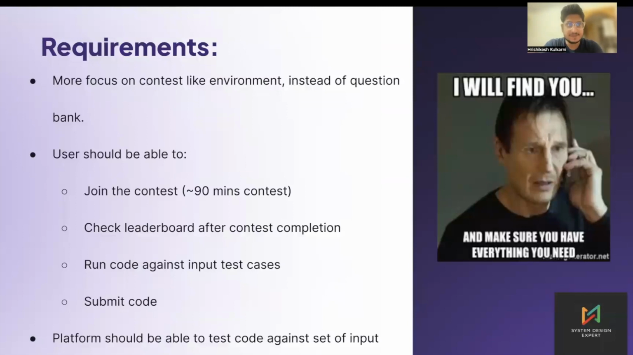First, the requirements. What would be the requirements? We are focusing more on a contest-like environment instead of question banks. So here we are trying to focus on 90-minute contests where users join the contest. For that contest, let's say there are three or four problems. For each problem the user submits a solution, and after 90 minutes, users will be able to see their rank on the leaderboard. So this is the kind of platform we are looking into.